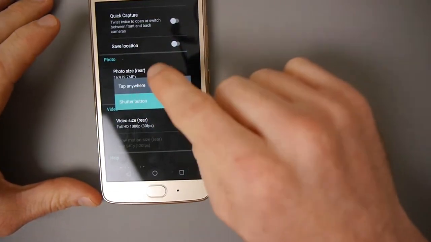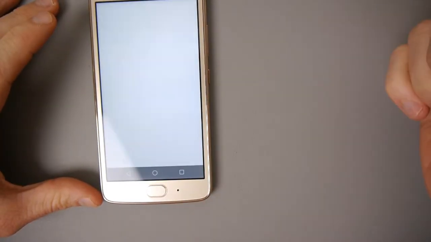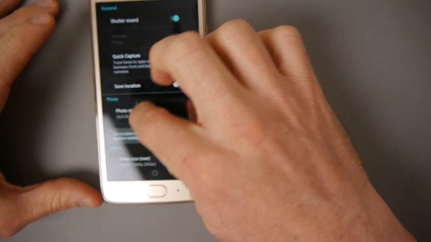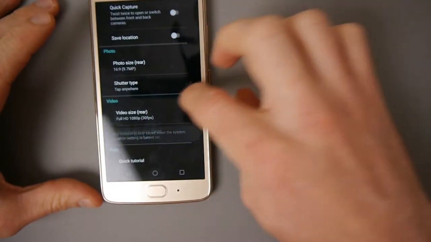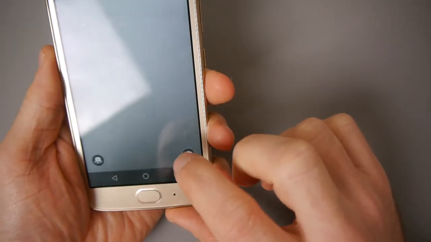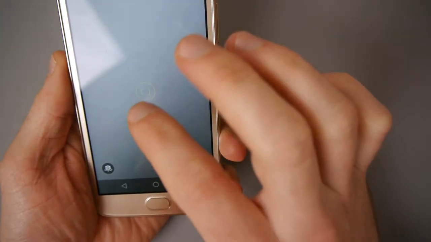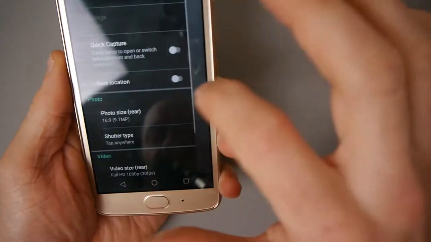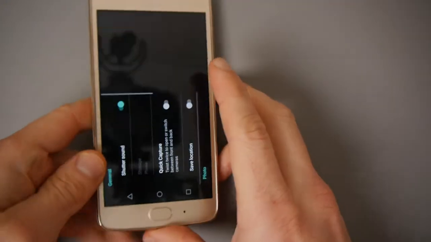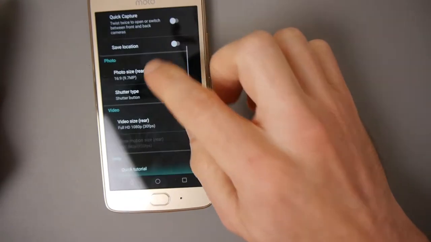For the shutter type, you can actually tap anywhere to take a photo, or you can make it so it's only the button. So you can do that, you can do tap anywhere. I believe that's taking a photo. There we go. Got it there in the end. I don't know why the menu keeps jumping around.